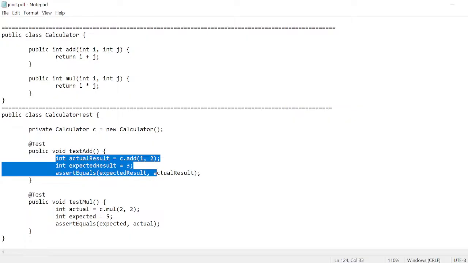Are you guys able to follow my statements? If the expected value and actual value both are the same, then our test case will pass. If both are not the same, then obviously our test case will not pass.